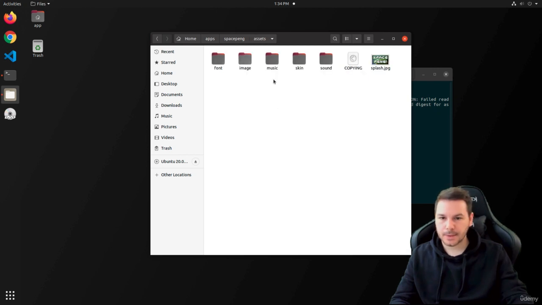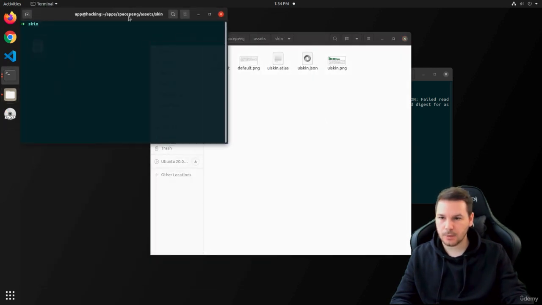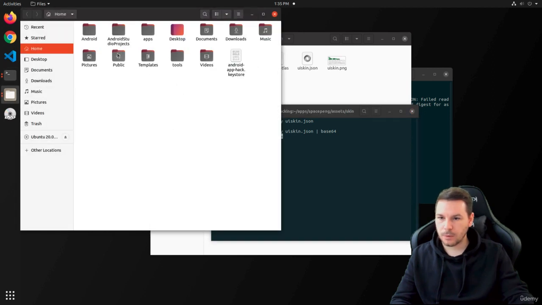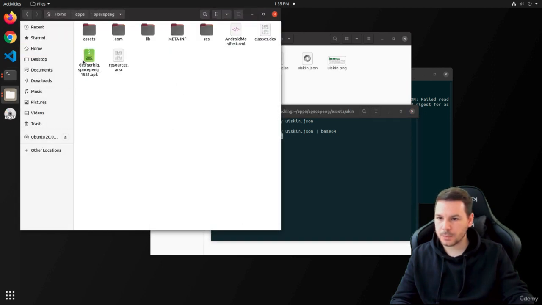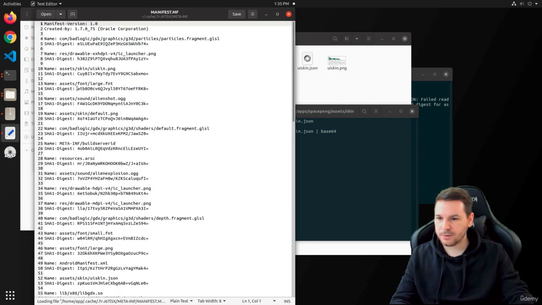So we go into the assets directory, we go into skin, then we open the uiskin.json, and then we make also here our modification. And then we use this file now to calculate our SHA-1 sum. So openssl sha1 -binary uiskin.json. All right, now we pipe this through base64, and we replace now this value in the package archive. So I open this in a new terminal, spacepan, this one right here. META-INF directory, MANIFEST.MF, and we look for uiskin.json.